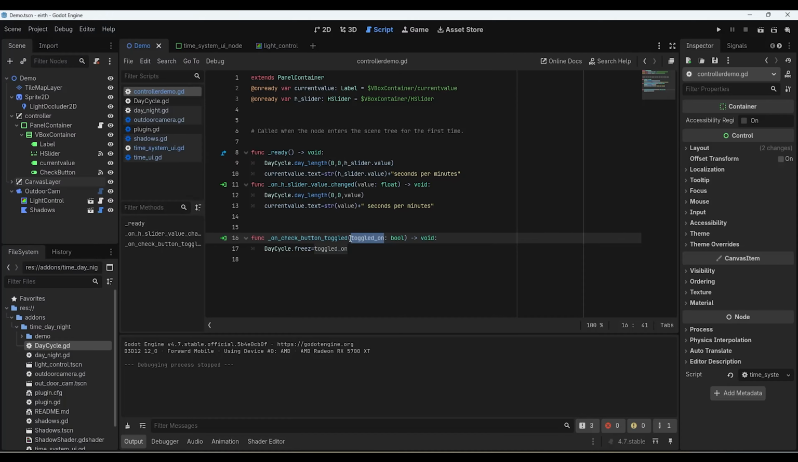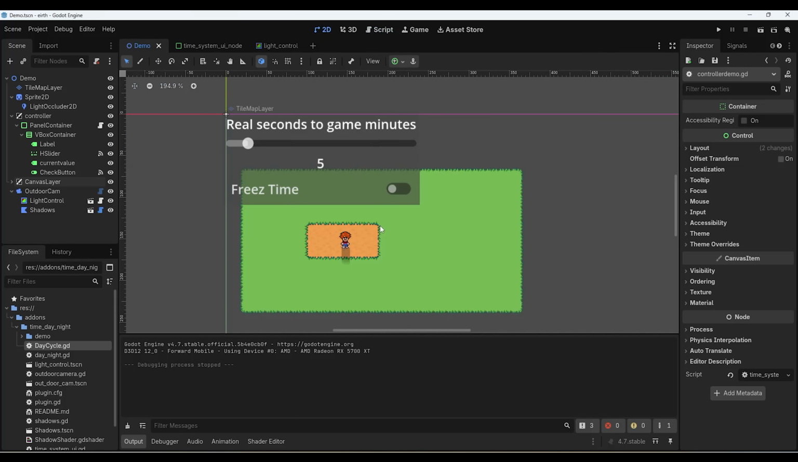So that's really it. I love making plugins for Godot because I know it helps people and people can use it for their game. And yes, I built this plugin for my game and I'm sharing it with you so you can benefit from it.